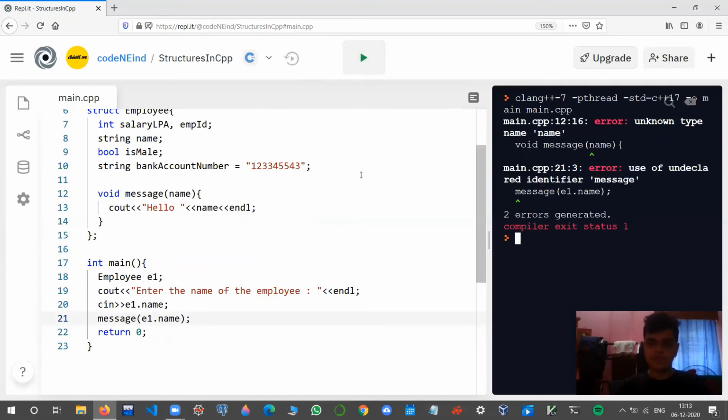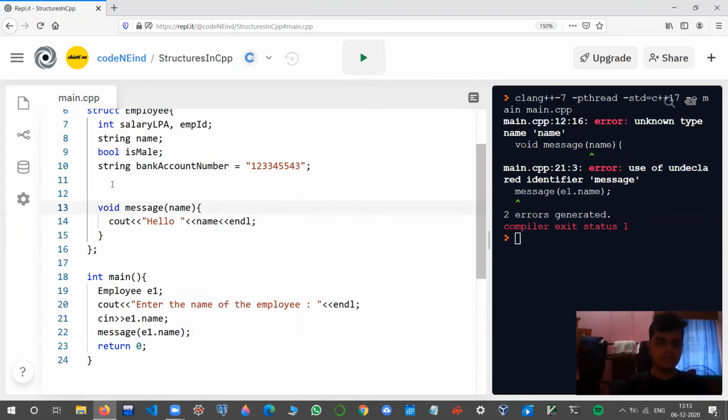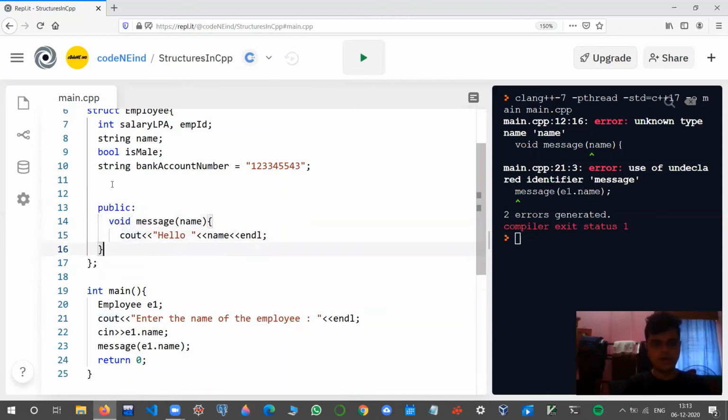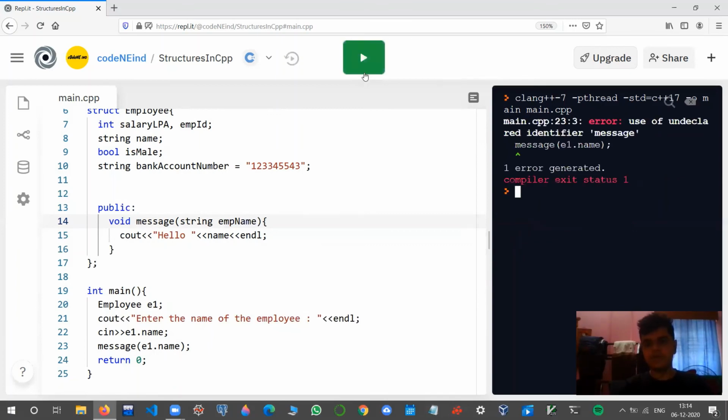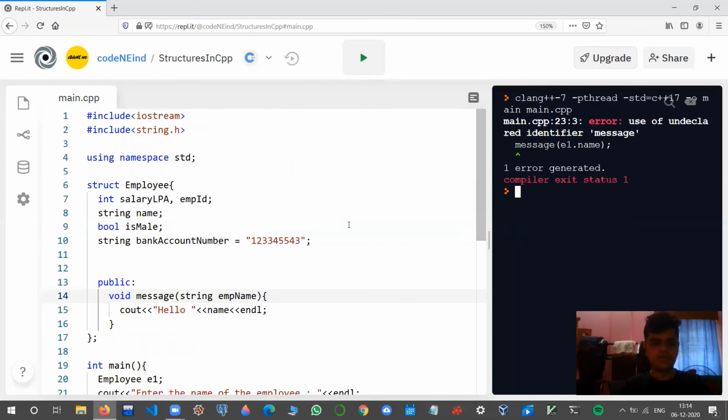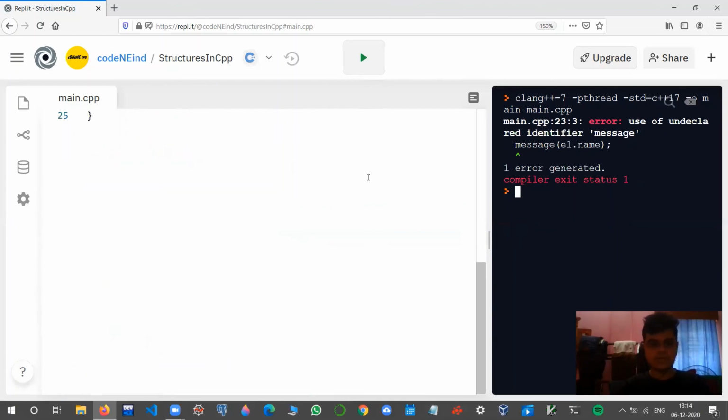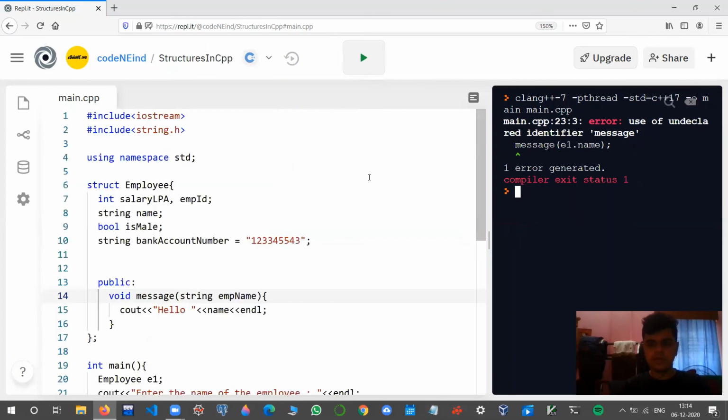Just wait, guys. There's something. Okay, I have to mention the type. Yes, exactly. Now it will work. Oh, I get it now. Did not mention the variable type, right? Yes, exactly. That was the main problem. Oh, just wait.